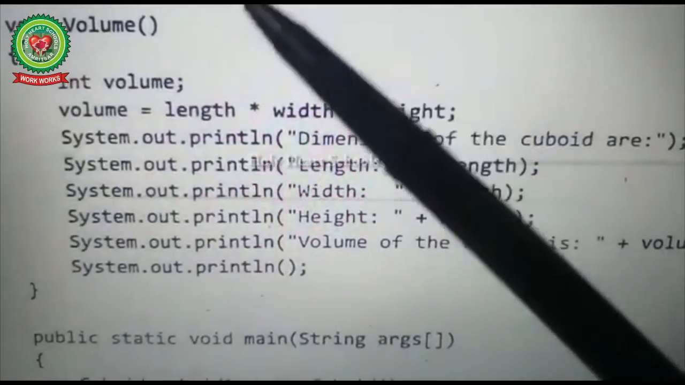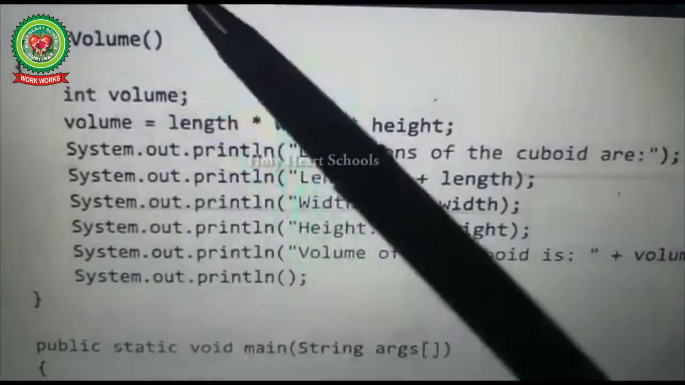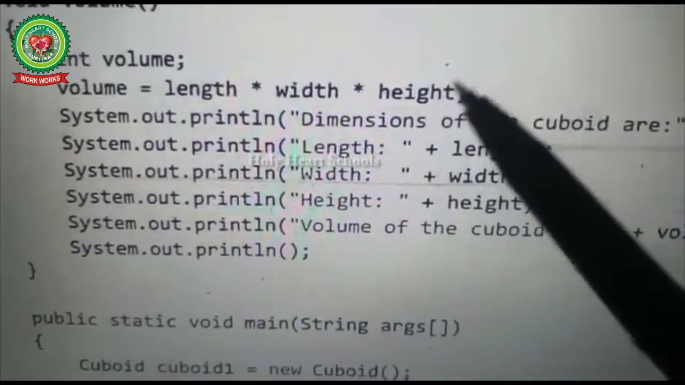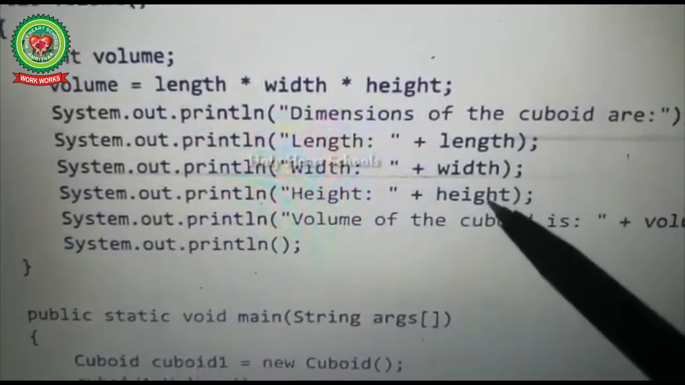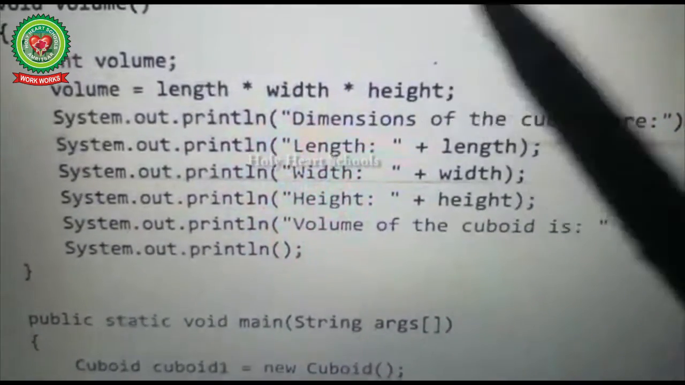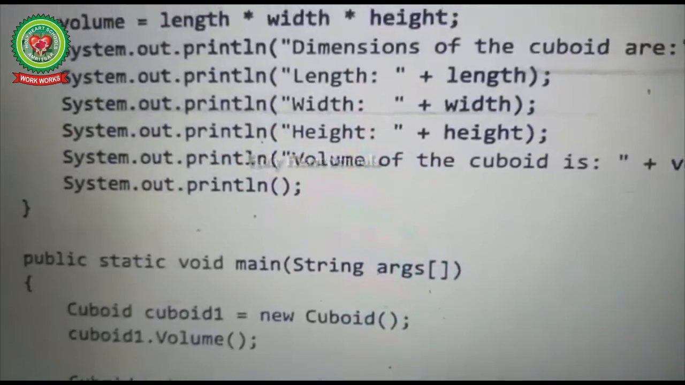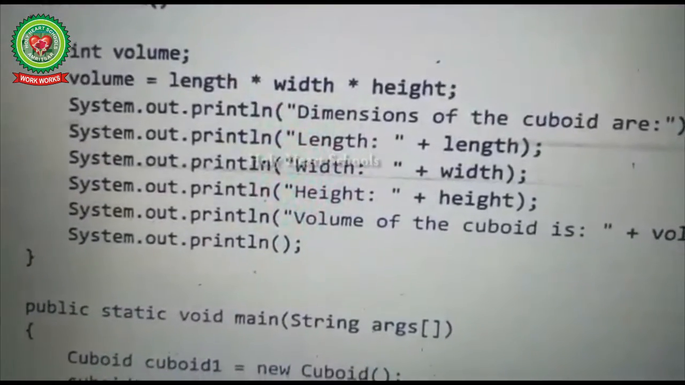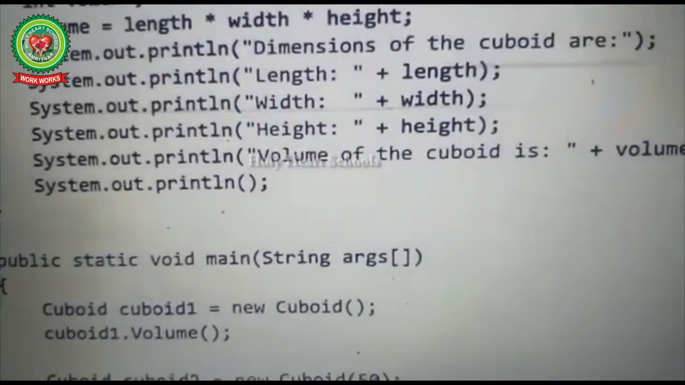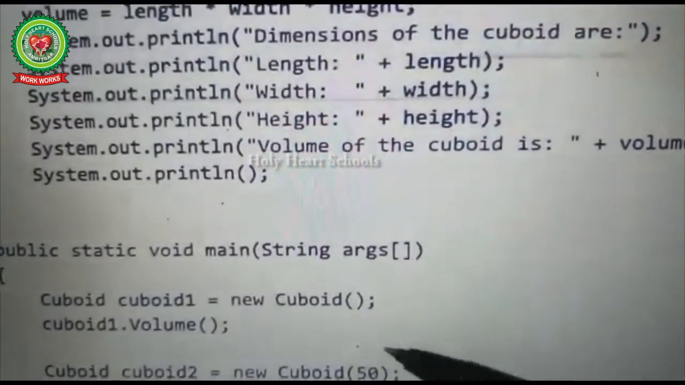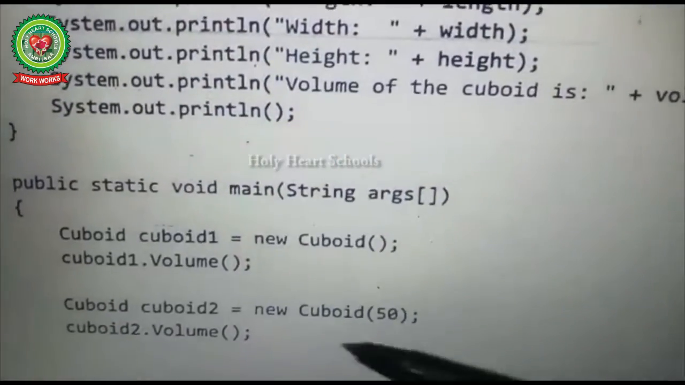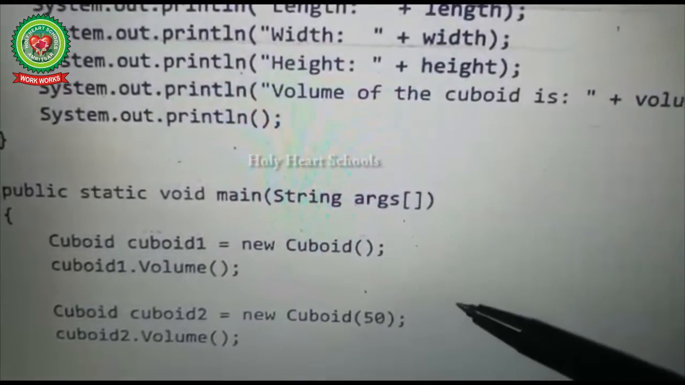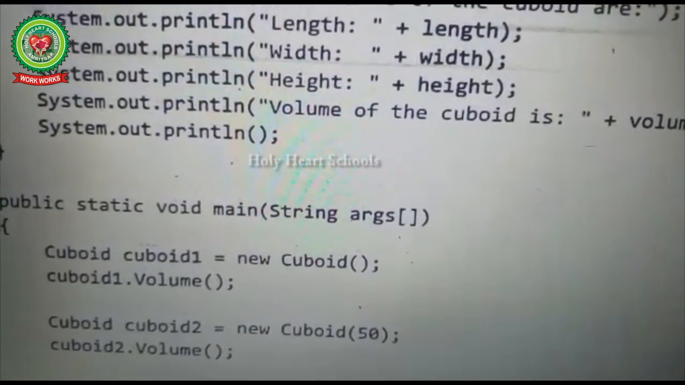Now we have created a volume method to calculate the volume of a cuboid with the formula length into width into height. Now the question arises, which parameters will length, width and height accept? So students, as you have noticed, every constructor has a different signature, meaning a different parameter list or different number and type. So a compiler will invoke the constructor depending upon the number of parameters and the type of parameters.